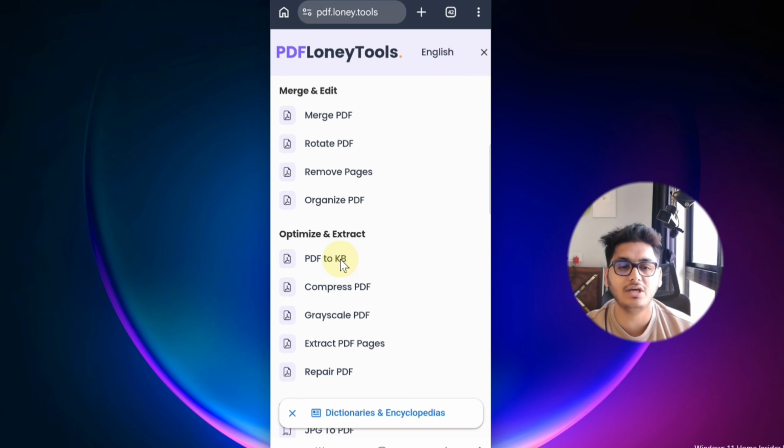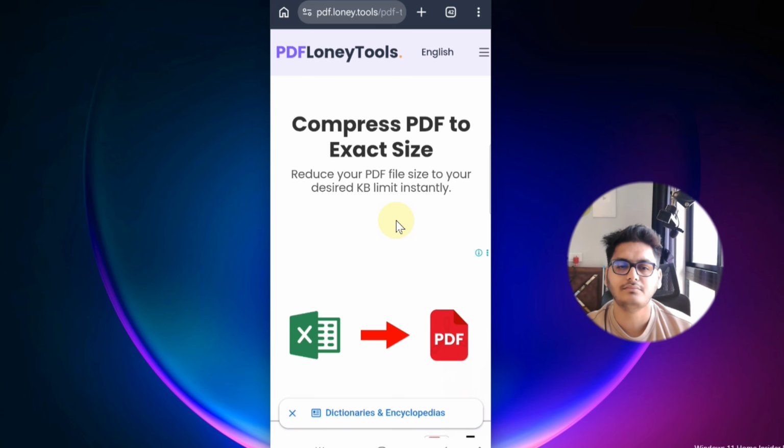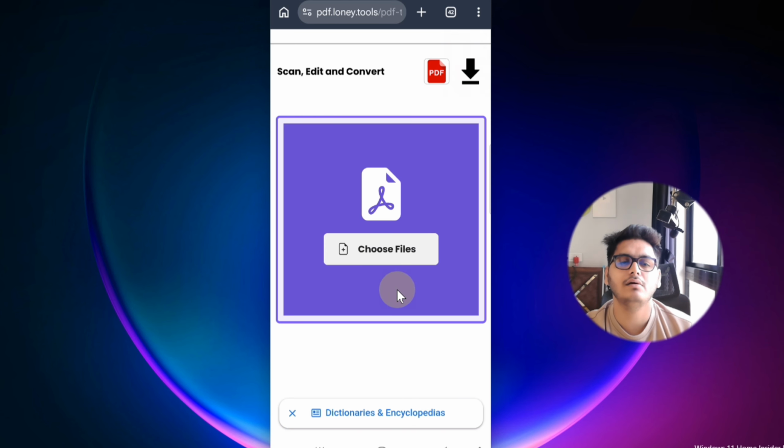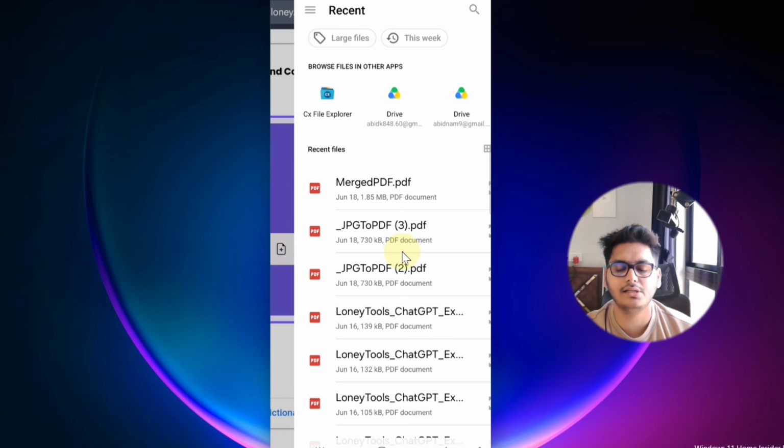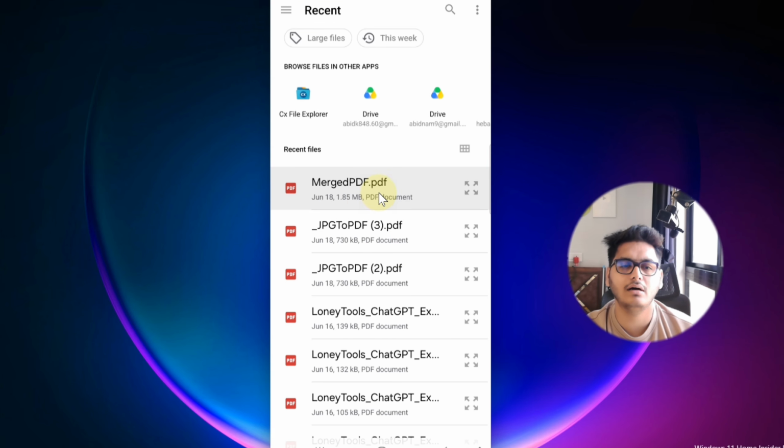You will see PDF to KB. Just click on this. Now scroll down. You will see choose file. Click on this. Now select your PDF.